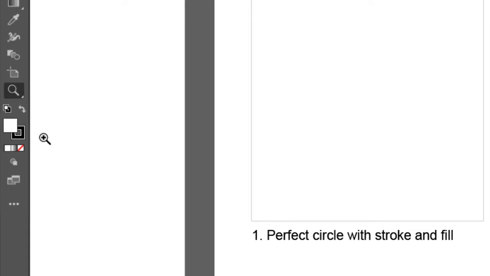Now the next shortcut key is to swap the colors between the stroke and the fill. So I want the white color to go into the stroke and the black color from the stroke to go to the fill. I can hold down Shift X.